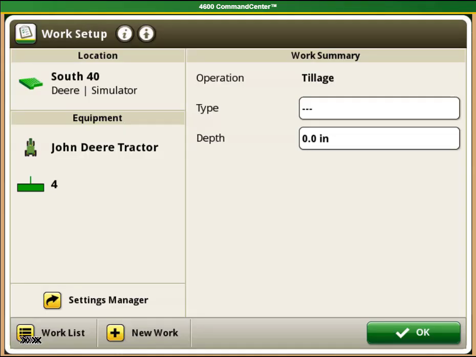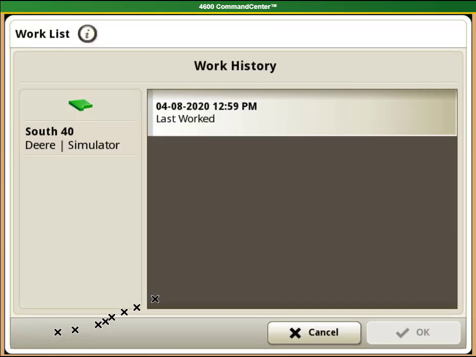Select your Setup button on the left-hand side of your shortcut bar, and then select the Work List button on the bottom left-hand side of the screen. This will open a list of all work that has been completed on that client farm field with the current type of work being done. The work list sorts by date.